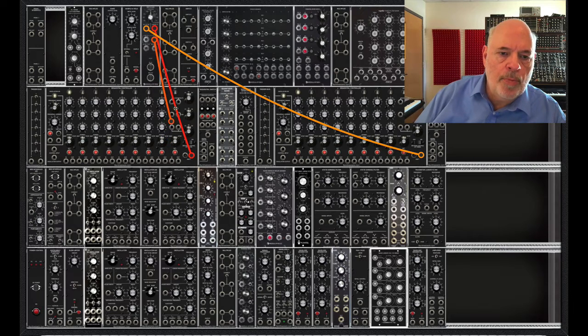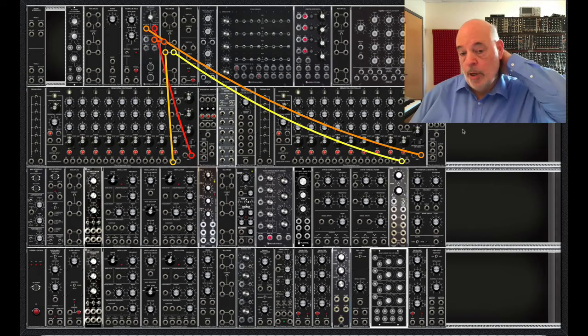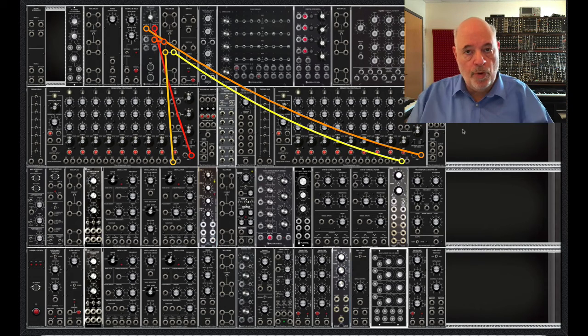Take your stop output here and mult it. We'll use this mult for visual reasons. Come into stage 9 and into stage 9. So now what happens when you hit play is both of those 960s start perfectly.